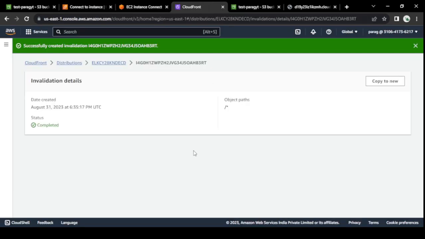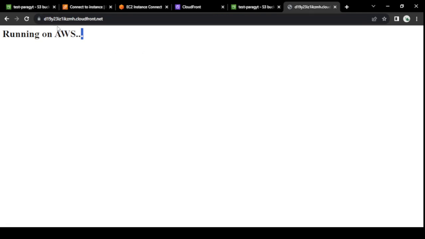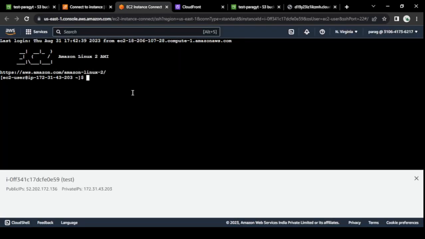has the invalidation completed? Yes, it has completed. Now if I refresh this, we'll still get the same page because the origin by default is the EC2 instance and it will load the index.html page. Now there is another folder created on my EC2 instance. Let me just log in as the root user.